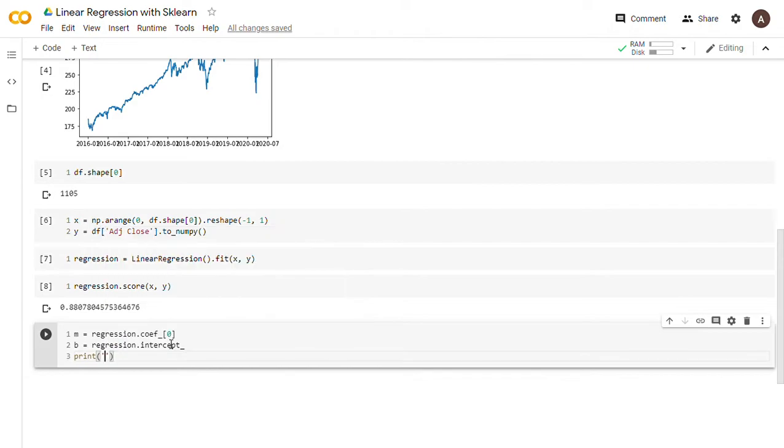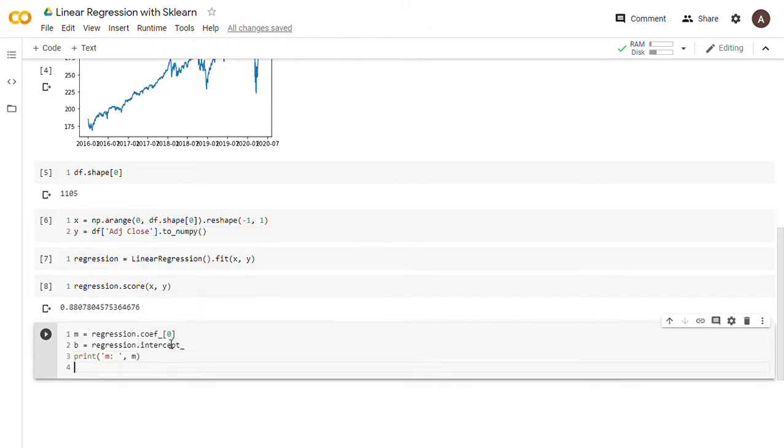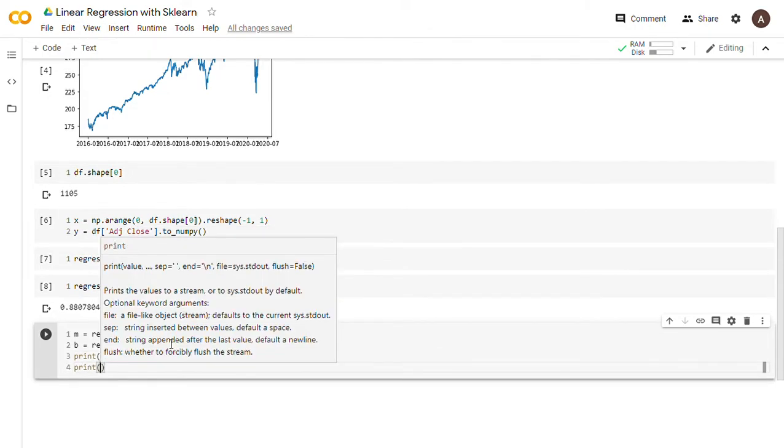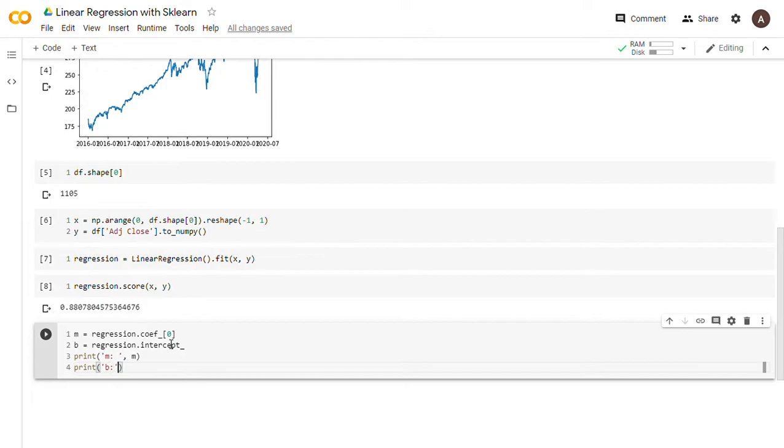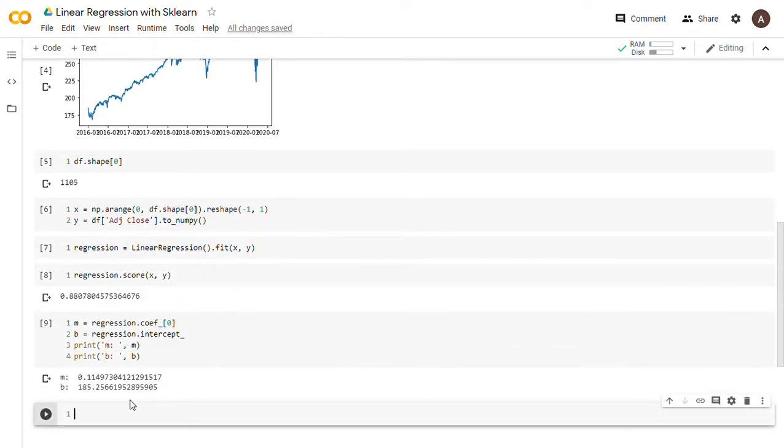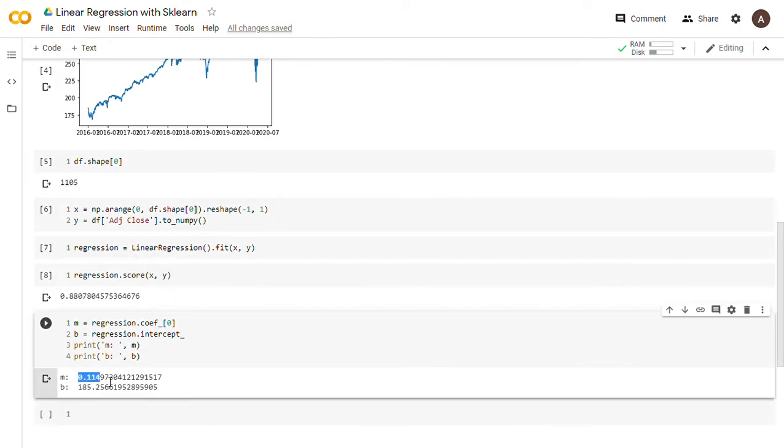Now let's make sure that we got good values. We're going to print m and print b, and let that run. These are the values that we get: a slope of around 0.1149 and a b value of 185.257-ish. That's what we see as our slope and y-intercept. Once again, that's amazing, but we want to actually see the graph.